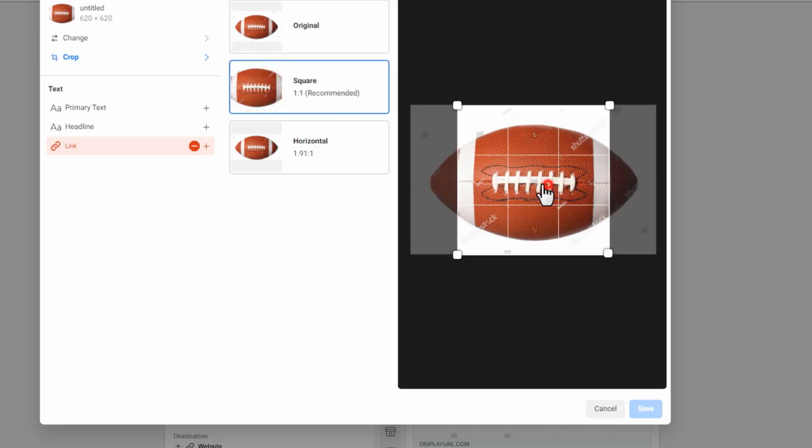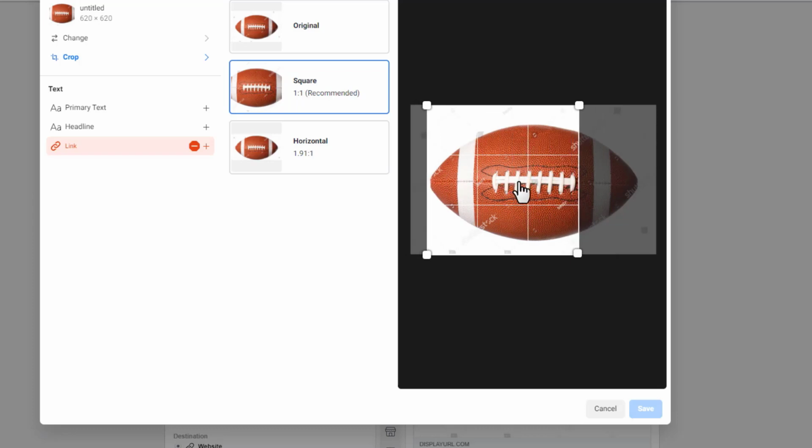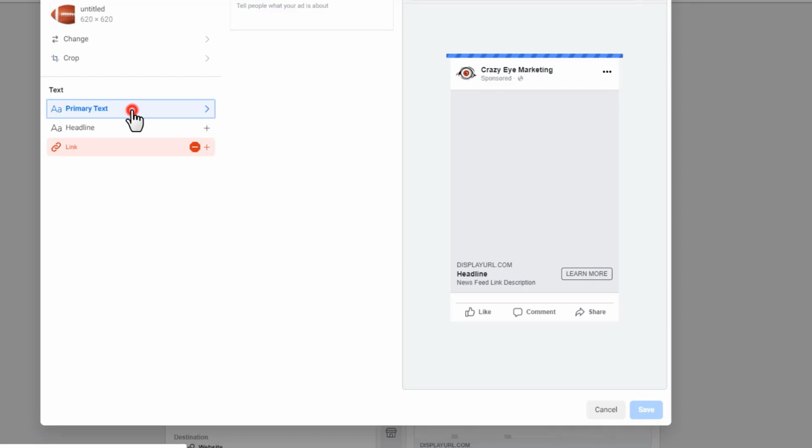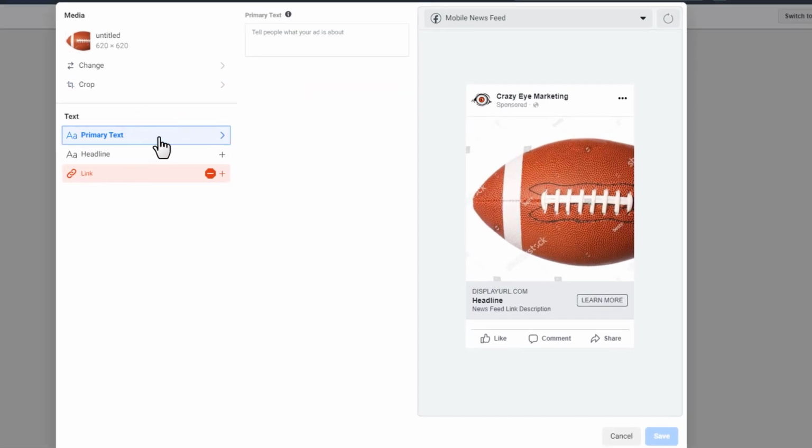Now this image you might not want to crop because it looks kind of funny if I cut off half the football or put it like this, but if it makes sense to do it, of course, do it. And so let's just say on my square images, I want it to look like this right here, so I can change it just like that. I could also go ahead and add some primary text and headline information if I want to.